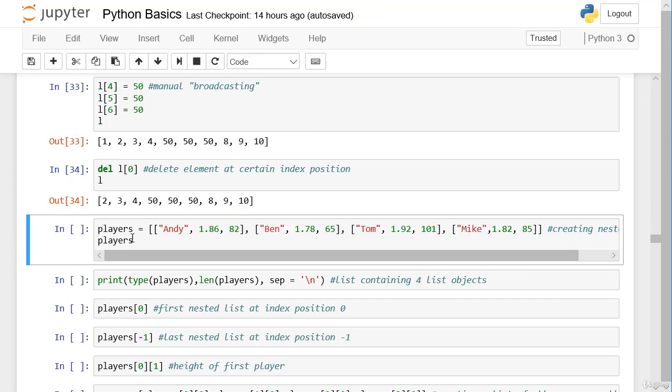Another thing I want to show you is a nested list or list of lists. So in the last session we learned that we can actually put any data type into a list, and this holds also true for a list itself. So you can just put one or many lists into a list. And for example, we have here a list of, let's say, football players. So each football player has a name. Andy, for example, has a height of 1.86 meters and a weight of 82 kilograms.